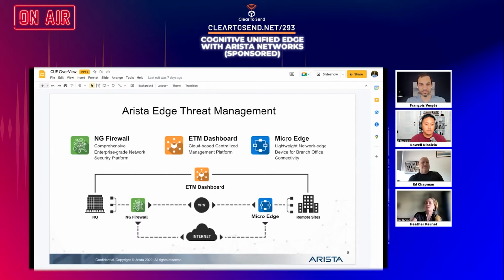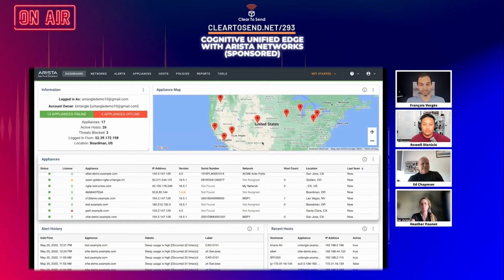And then I'll also show you our micro edge devices, which are typically deployed in a branch office. The micro edge devices are very lightweight edge devices that connect branch offices up to the corporate network and optimize the internet at the branch office. They also provide their own security layer with web filtering and threat prevention as well. And they connect into the corporate network, and you can share policies across the whole network from the ETM dashboard.